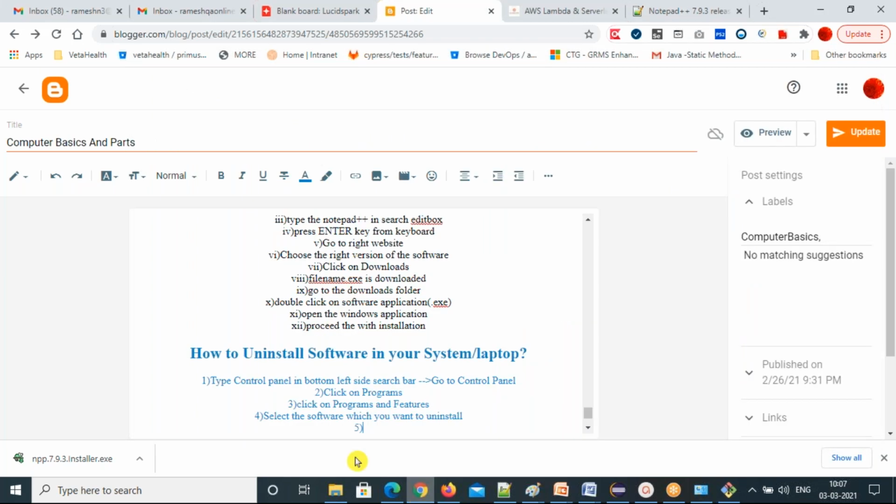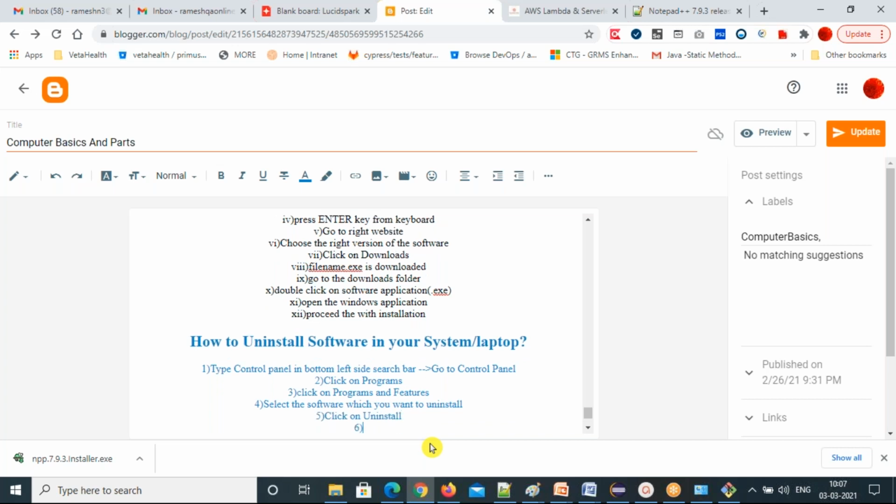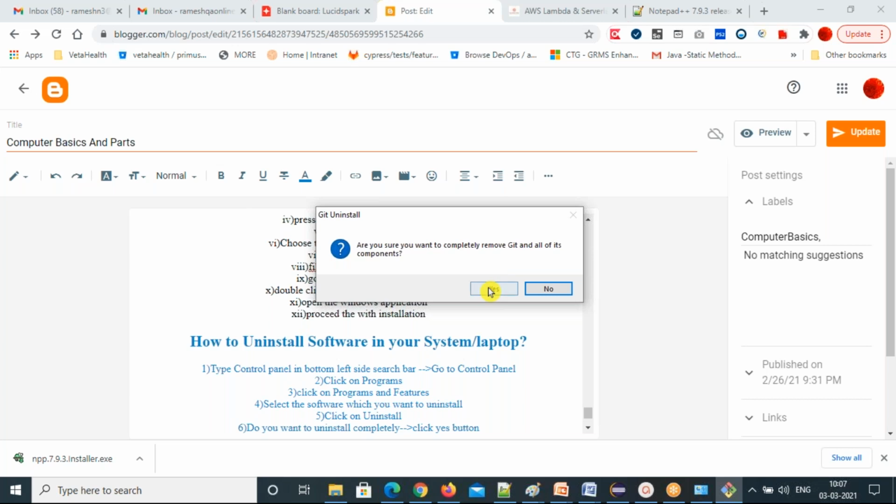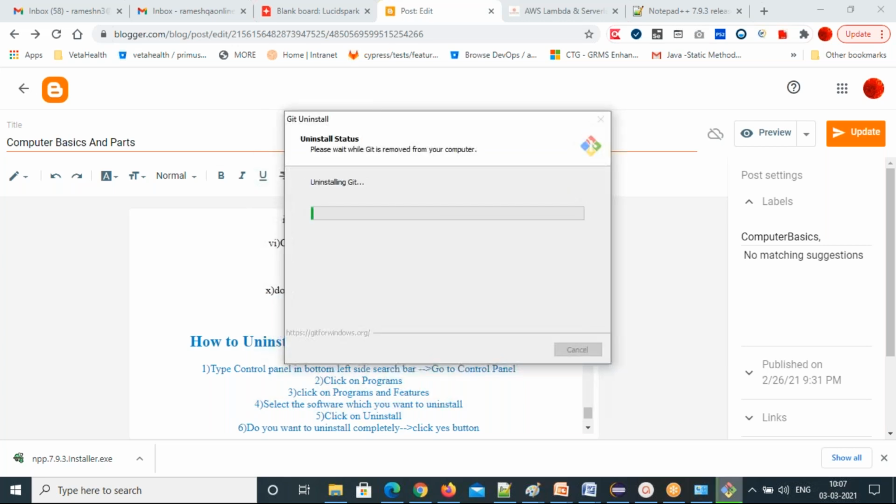So just click on uninstall and it will ask you for one confirmation, it is asking final. So if you click yes, it will continue uninstallation. Do you want to uninstall completely? So click yes button. So I'm doing yes. Click yes button. So it will start uninstalling.